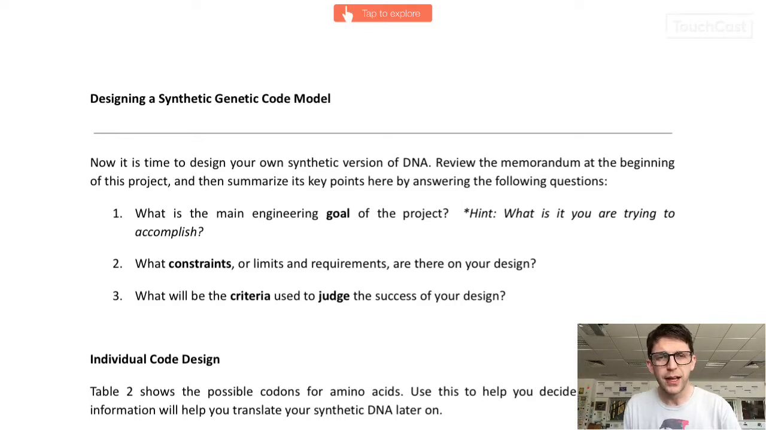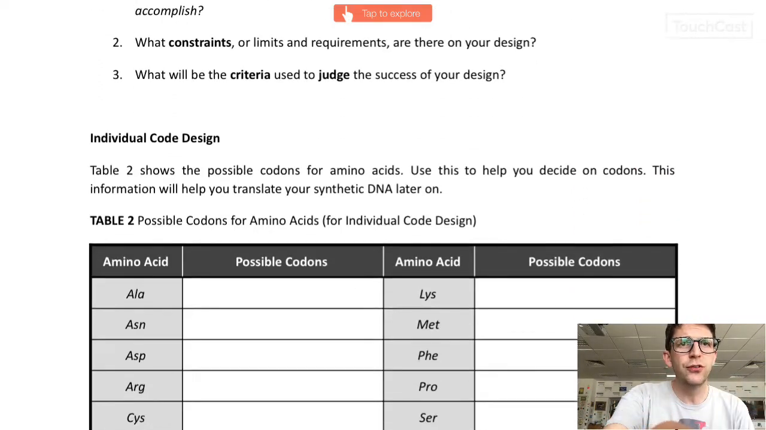Also, last class, I shared with you a slide where we discussed this. If you don't remember exactly what was on that slide, that's okay, because the information for the first 3 questions can also be found in that introductory memo that you received. All right? So once you get that, you have an individual code design.